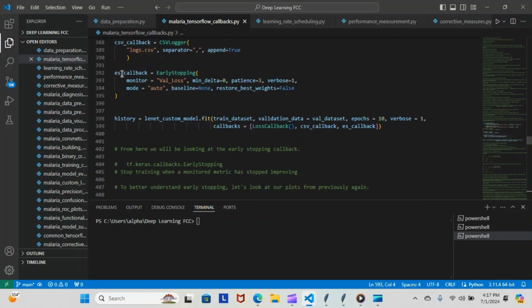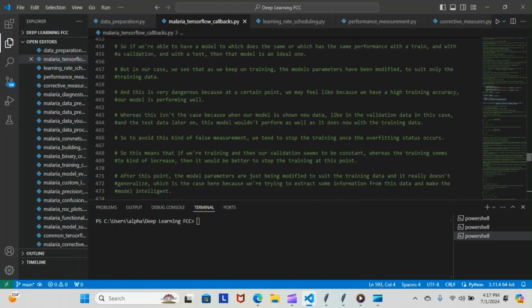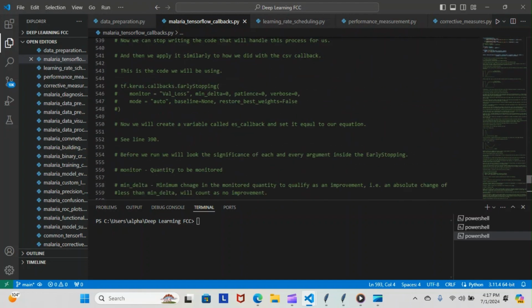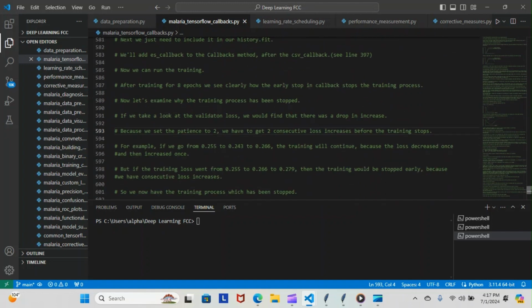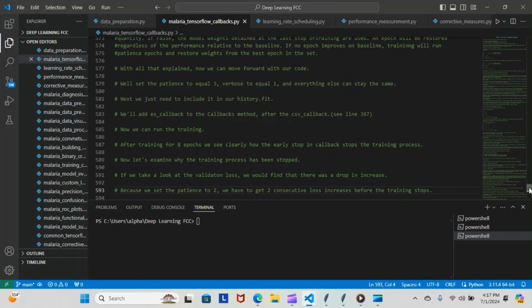See exactly how we implemented it. You can see here es_callback equals EarlyStopping. So this is the variable we created, instead of using the tf.keras one. That's the variable we actually created to run the program. Now before we run, we will look at the significance of each and every argument inside of the EarlyStopping, which we did already. I did that yesterday for you. We did some reading on that.